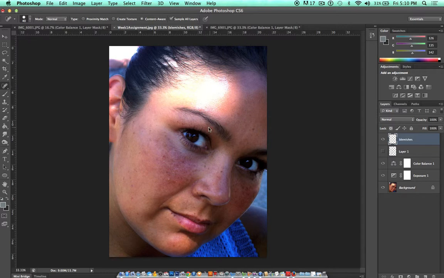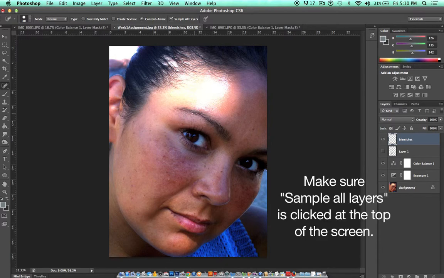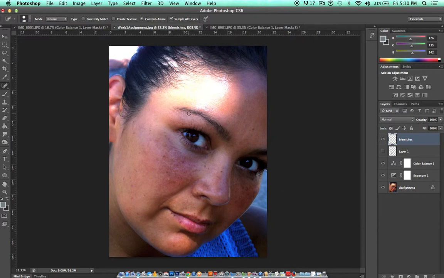If you are noticing that you're trying to paint out these spots, but you aren't getting any changes happening, that's because you need to go up to the top of the screen and make sure Sample All Layers is selected. Because if Sample All Layers is not selected, basically you're just doing retouching on a blank layer and nothing will happen. So the tool we're going to use is Content Aware.